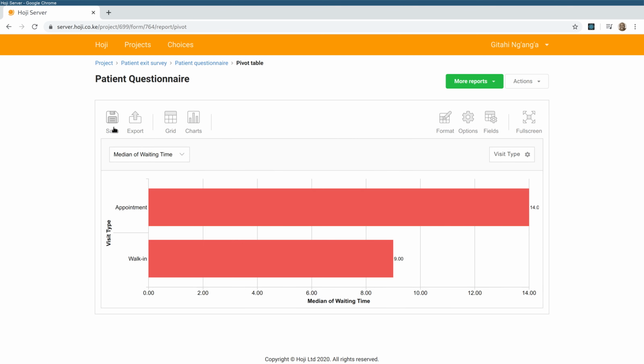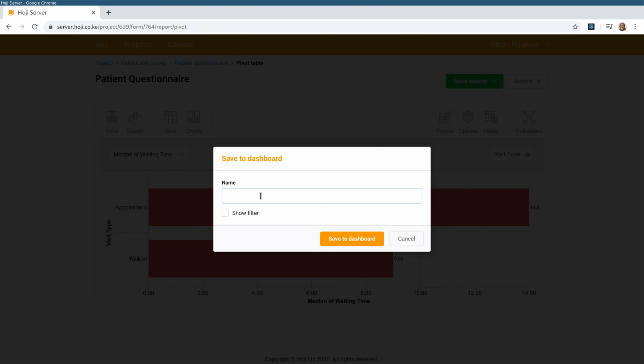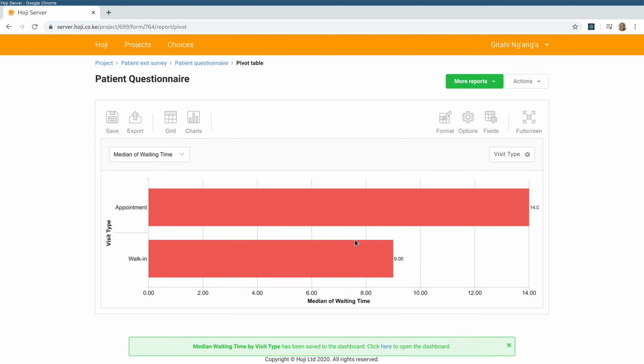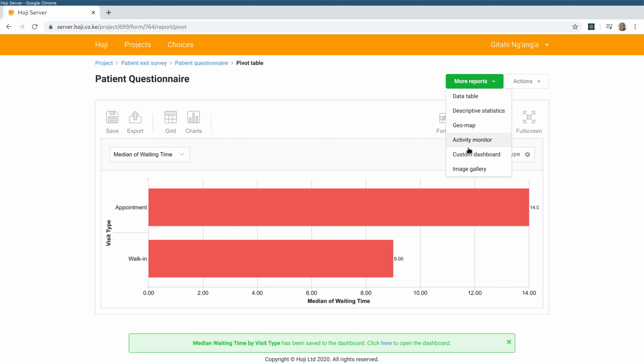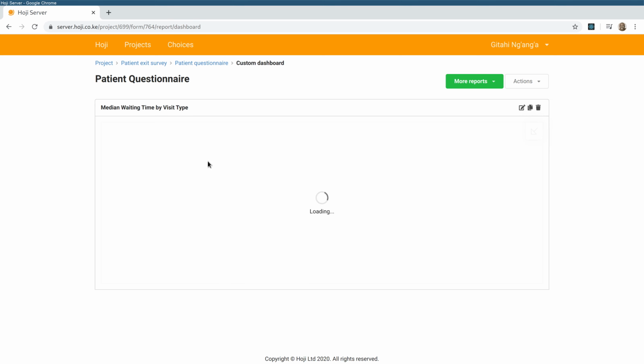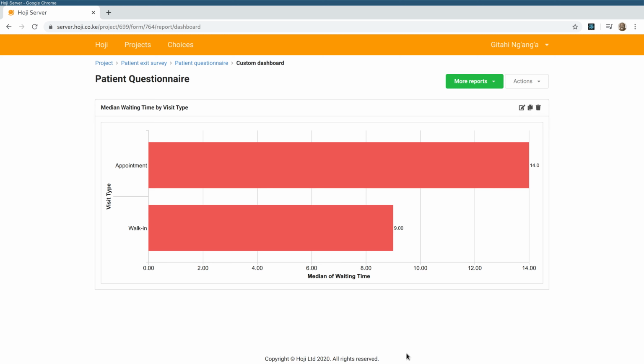And then you can save it and give it a name. And you say median waiting time by visit type. Once you do that, you can save it to the dashboard. And then what happens is if you come to more reports and you go to custom dashboard, then you can see your report there. And you can save as many of these as possible so that you can essentially set up a dashboard. If we were taking any pictures, we'd have something under image gallery, but we weren't. So there is nothing for now.